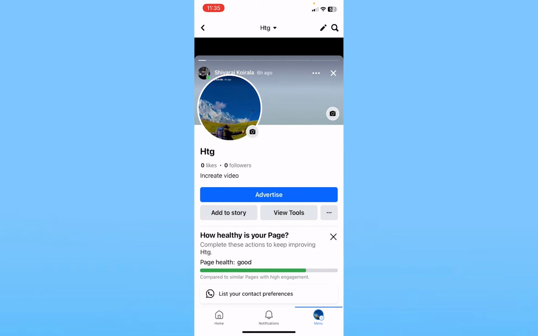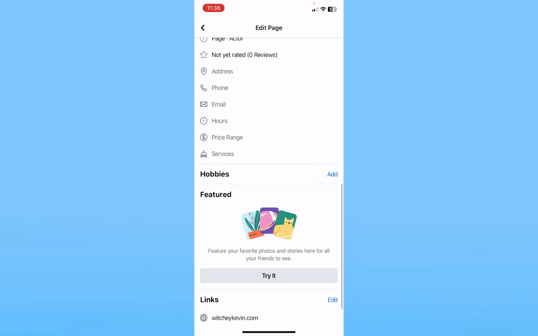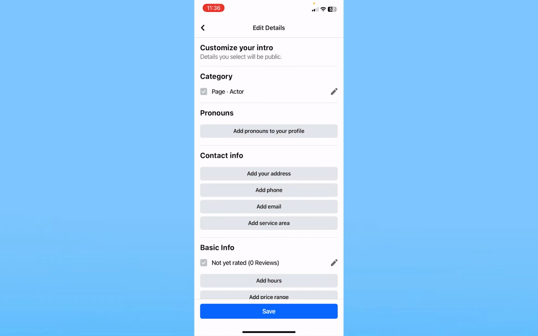From inside your Facebook profile at the top right corner you will see the pen icon. Click on it. From inside here scroll all the way down until you see the option called details. Right beside details you will see the blue edit button. Click on it. Once you do that, the second option, category, right beside category you will see a pen icon.